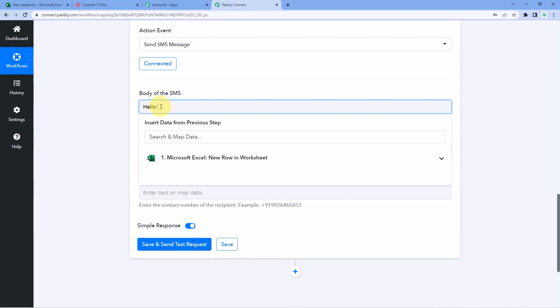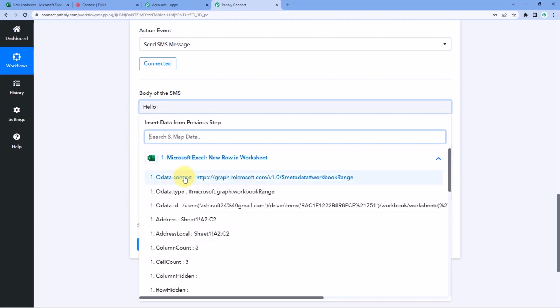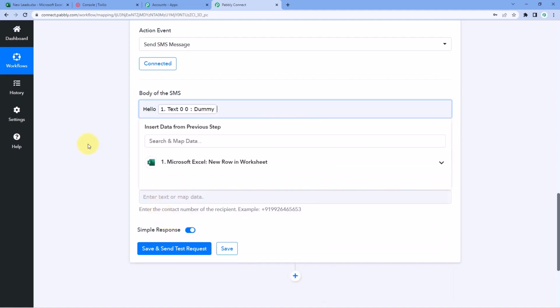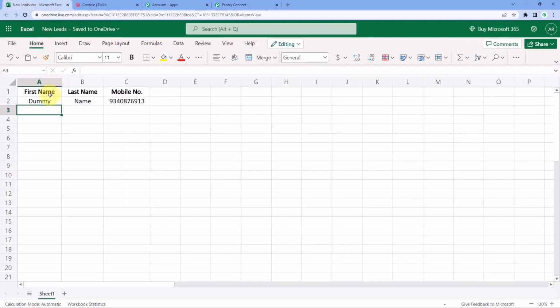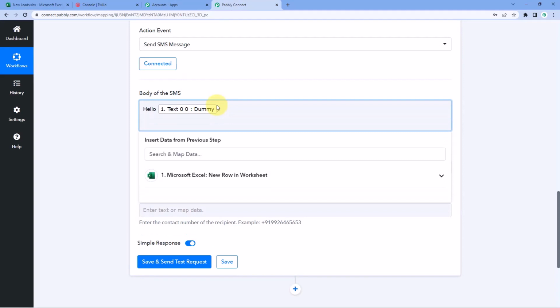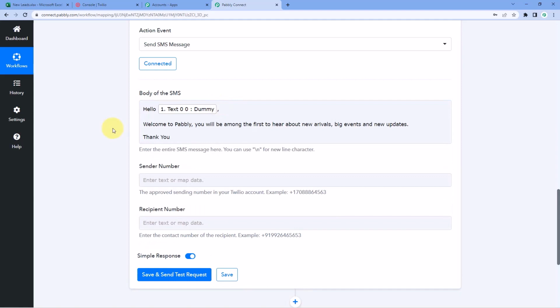And guys, the process of mapping is very simple. Simply click on this field in the body of SMS section, and from the drop down, we can see all the responses which we have received from Microsoft Excel. We just have to scroll down to these responses, and here we have the response of the first name of the person. Just select this response and this data is mapped. After hello, whatever name we enter in our Microsoft Excel spreadsheet in this column, the same name will be sent in the SMS to the person on their number. After the name, I want my SMS to be... okay, so this is the body of the SMS which I want to send.